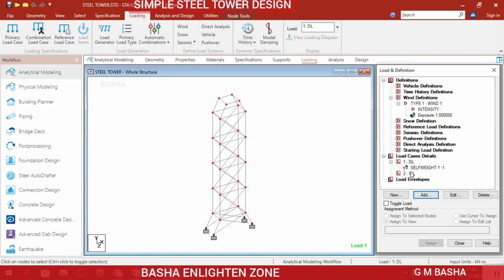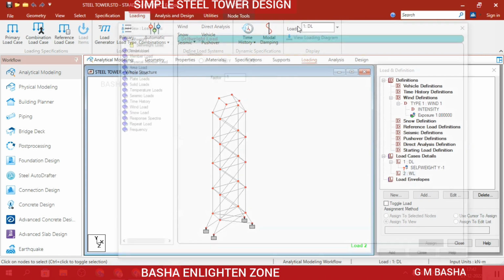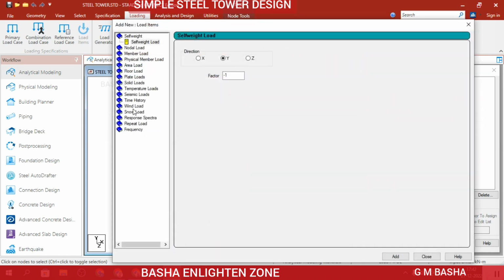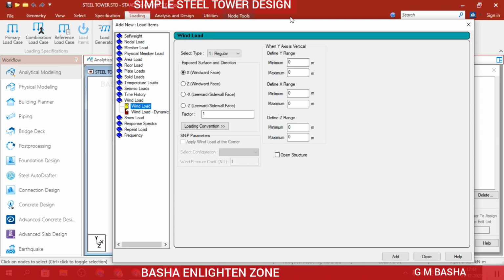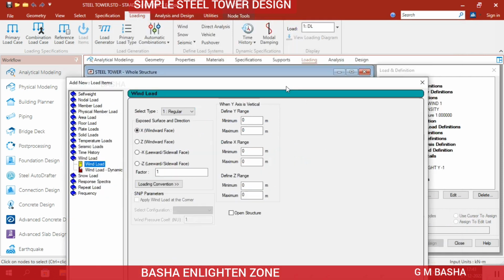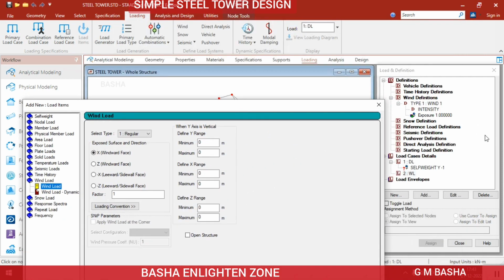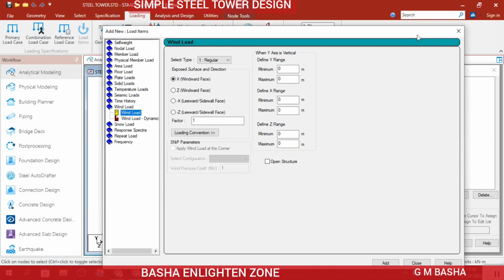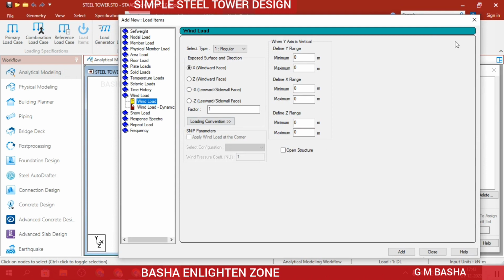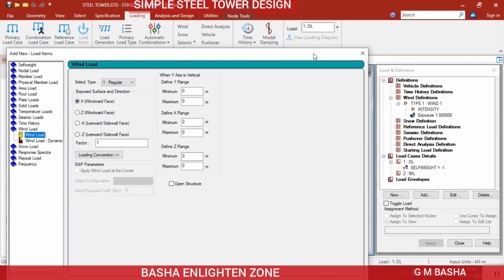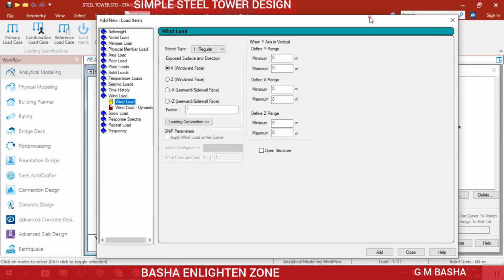And again wind load, you can give. See here in the wind load, you will get all these values highlighted because we already chose the wind definitions intensity. If you have not chosen it here, it won't be highlighted. Please remember, you won't go directly for the wind loads. First you choose wind intensity and then come here.